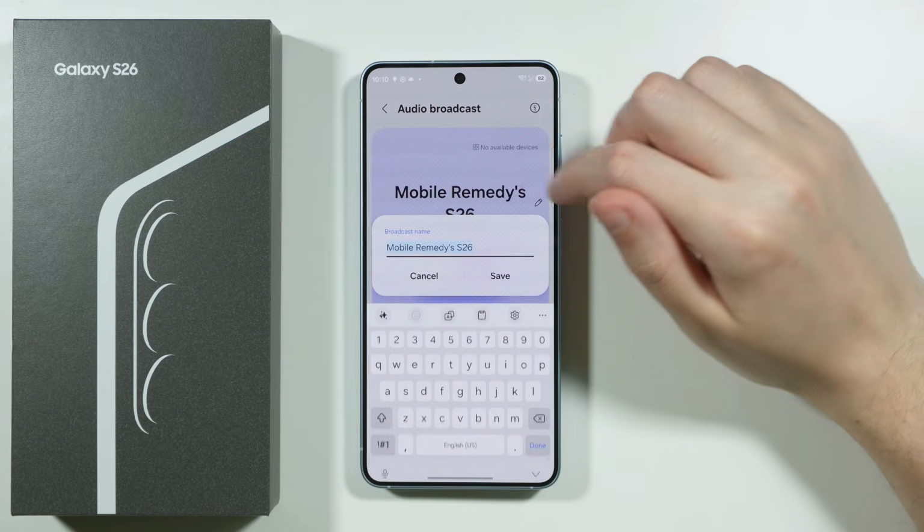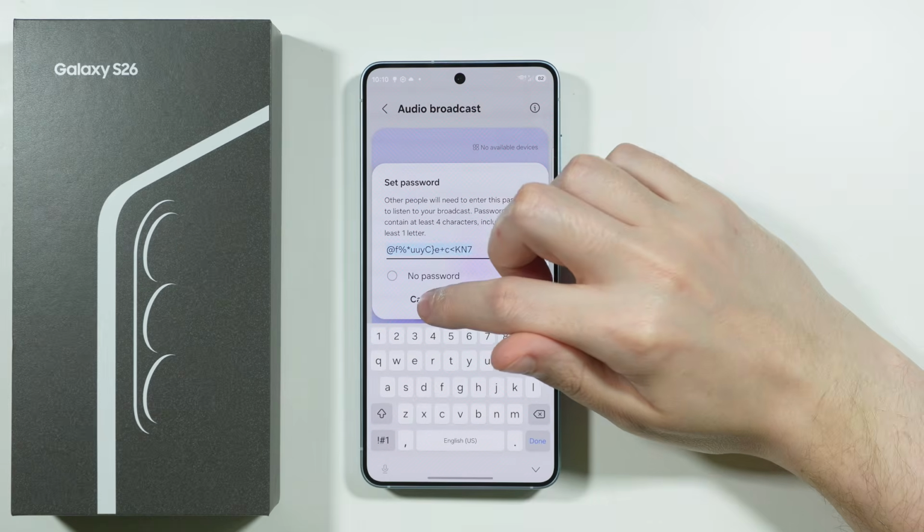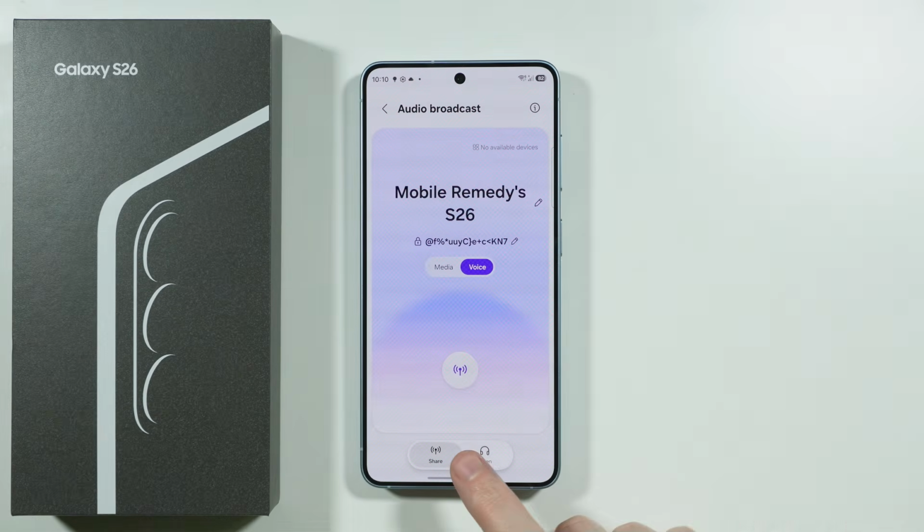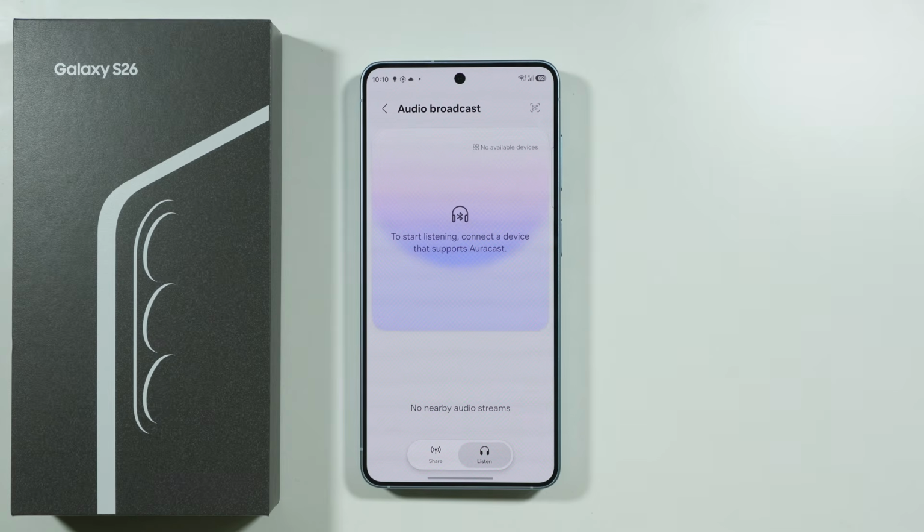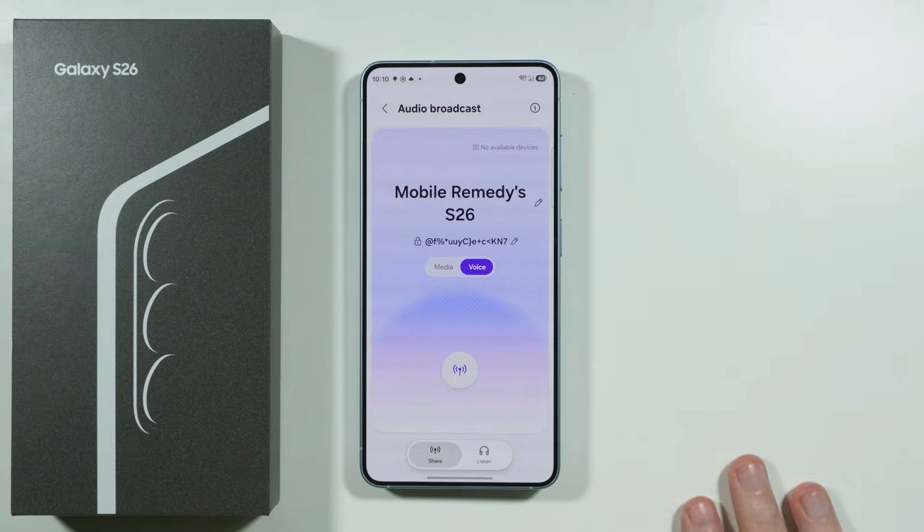You can set up your name over here. You can set up the password as well. And we can share or listen to the broadcast. So you can choose whichever option you want to use. Of course, you need to connect a device that supports Auracast. So for example, like headphones or something.